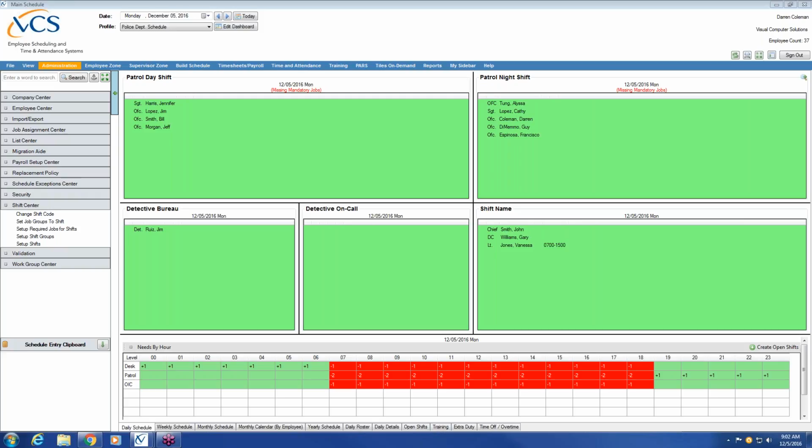Okay, so what we're going to do is start by building our shifts. If you look at my screen, I have it loaded up. You'll notice that I have 12-hour schedules in my department here. I have my day shift up top, my night shift over to the right. I have a detective bureau schedule. I even have a shift where my on-call detectives can be displayed.